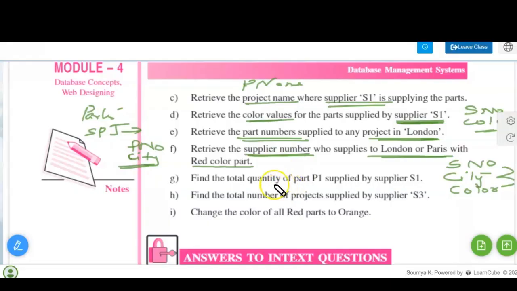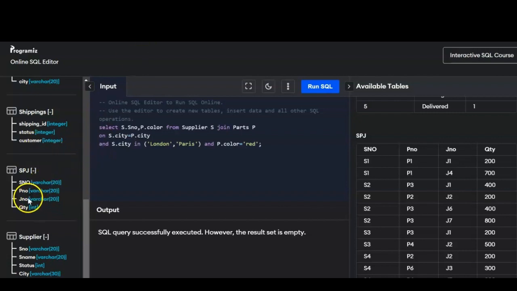Next one is find the total quantity of P1 supplied by S1. Again, quantity means the QTY column has to be used, parts means P number has to be used, and supplier is S number. Let's check whether these three pieces of information are there in the same table: quantity, P number, S number. S number, P number, and quantity, everything is there in the SPJ table, so we can pull out the information from this table. Okay, so that would be a simple query.